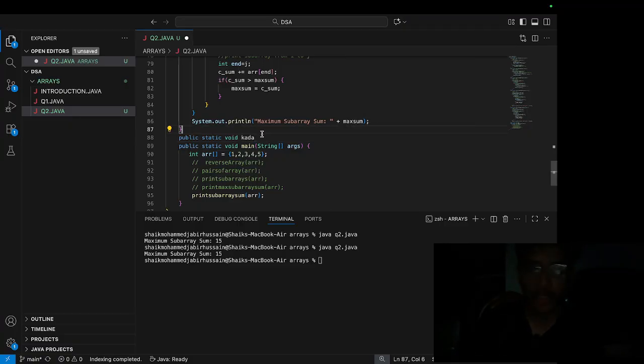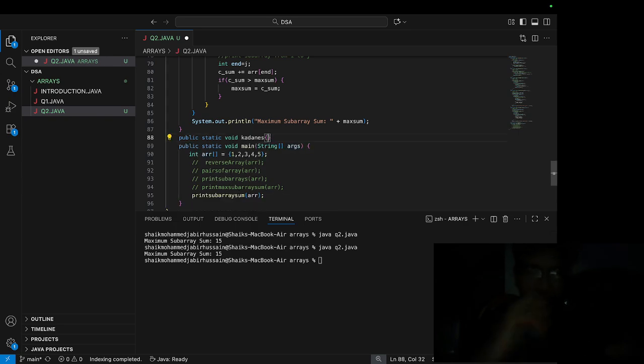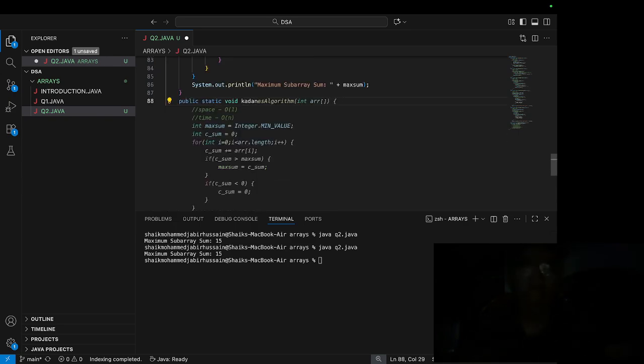Okay, so what I'll do here is that the current has gone here in the city I'm in right now. So I'll just write Kadane's. Here I'll start running my loop. Before that, let me take the parameter. So here, okay, so Kadane's algorithm.